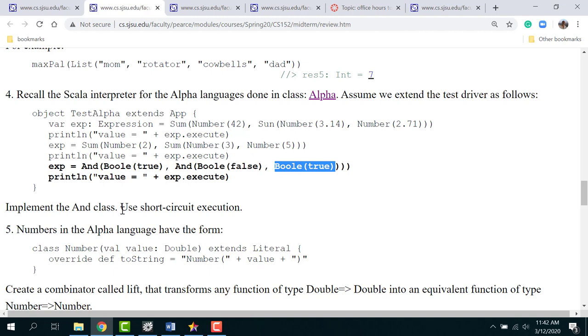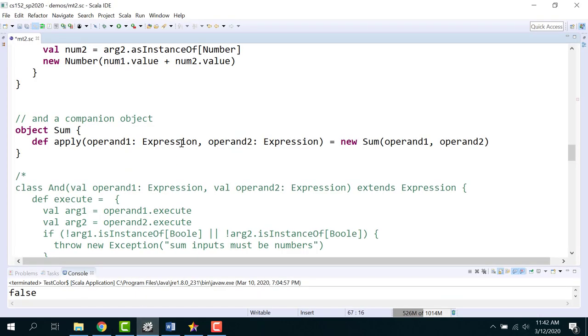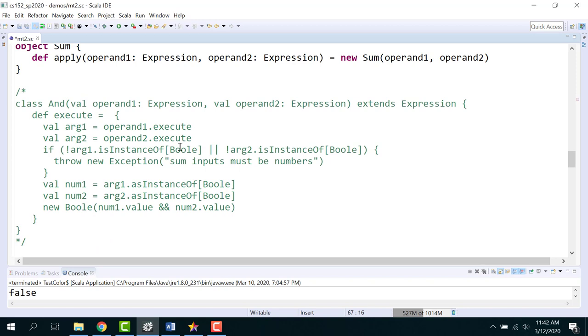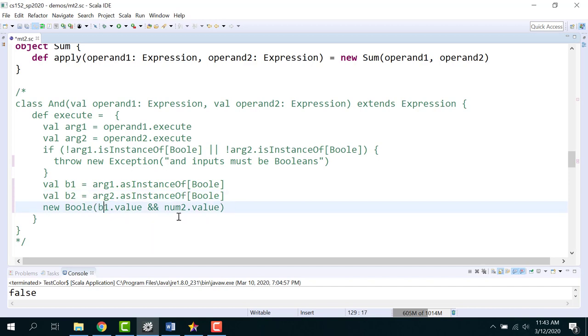Okay, and then here it says implement the AND class, use short circuit execution. What does short circuit execution mean here? Let's see. Here we have a commented out version of this thing. I just copied what I did for sum. I eagerly execute operand 1 and operand 2. I do some type checking. Oh, it should say booleans, not numbers. I did too good of a job of copying sum. It should be AND inputs. Let's call them B1 and B2. Okay, that looks a little more Boolean-like.